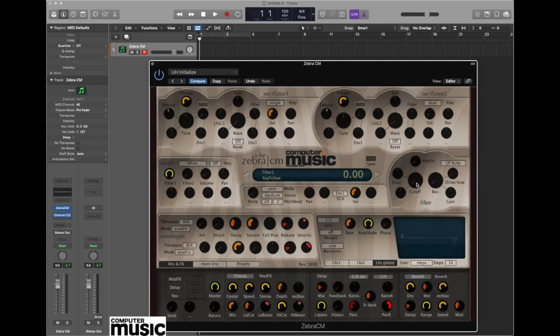And then finally we're going to go to the large pot that's labelled cutoff and we're going to turn that up to its absolute maximum, which will read 150. We should now hear a sound that sounds very bright and rich like this.